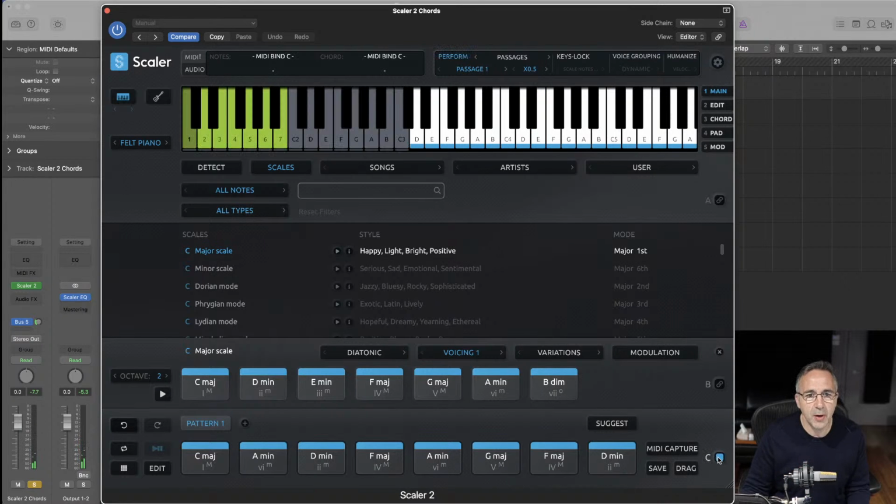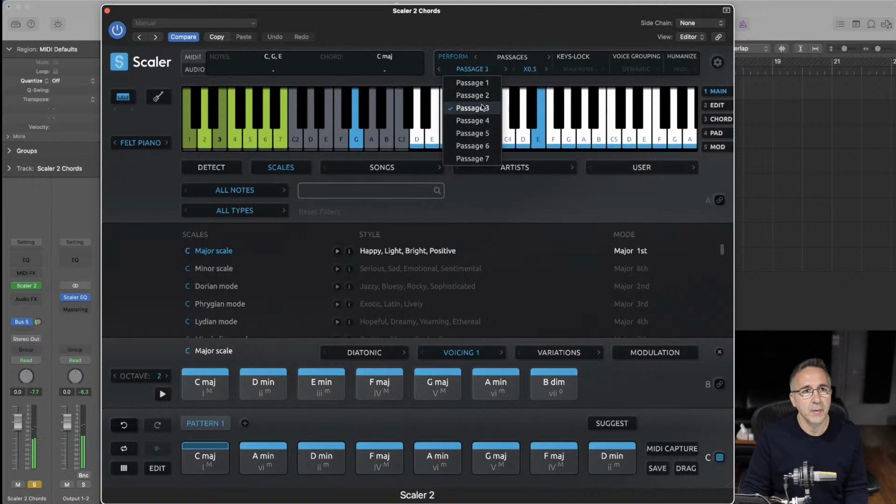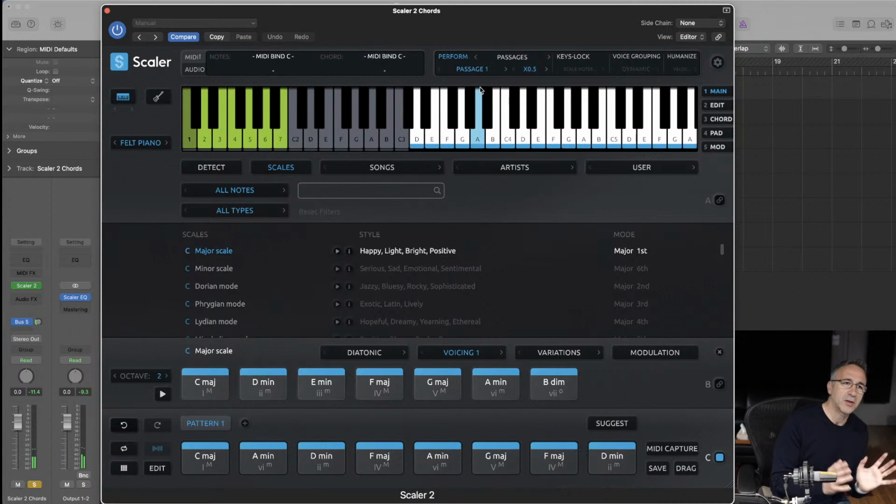If I bind the area, you'll be able to see the key switches. There's 7 passages, so you can just change them here and look for different passages. The higher the number, the more movement, the way I see it. We're going up to passage 6 and passage 7, getting quite a lot of movement. But the really nice thing about passages is they're always going to work. They're just using the keys of your chords, the notes of your chords. They're always going to work.